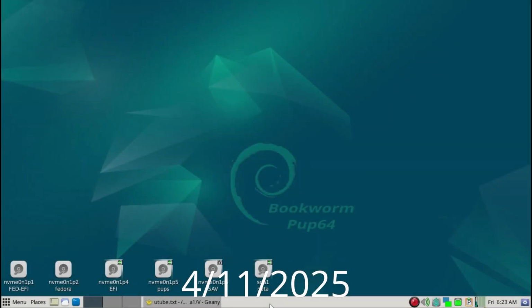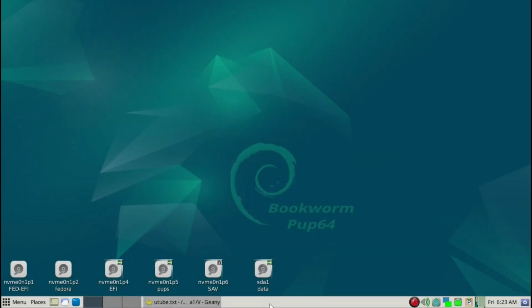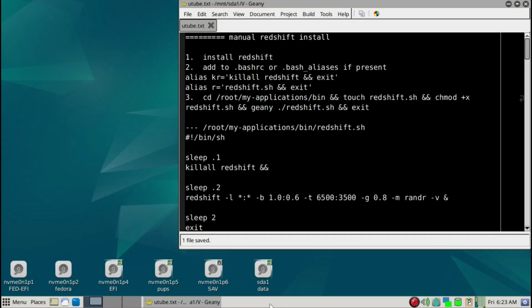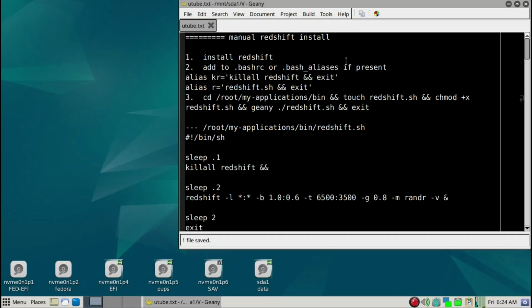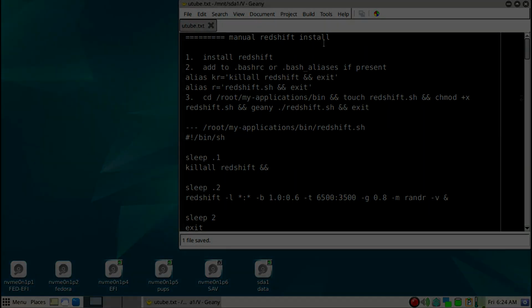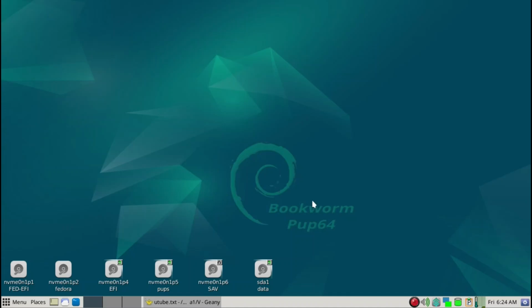Today I'm going to show you how I use Redshift, which is very helpful, especially in the evening, to dim the display lights. Although some PuppyLinux already comes with an automated Redshift application, I tend to prefer the method that I'm going to tell you about. The first step is to install Redshift. I'm demonstrating it on a fairly fresh copy of Bookworm Pup 64.